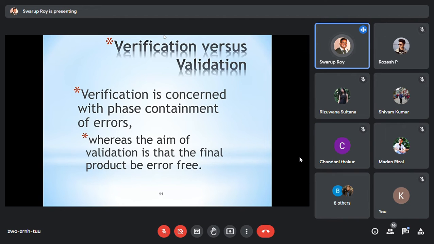Whereas the aim of validation is to check whether my overall system is error free or not. It's nothing to do with phase by phase, it's with the whole system together. So verification is important to get hold of any further error propagation, and validation means overall system checking.